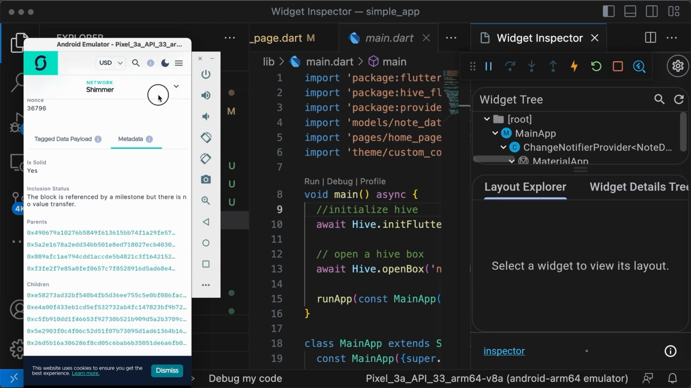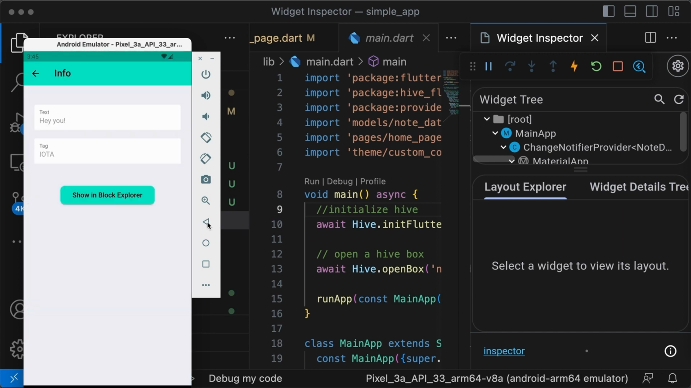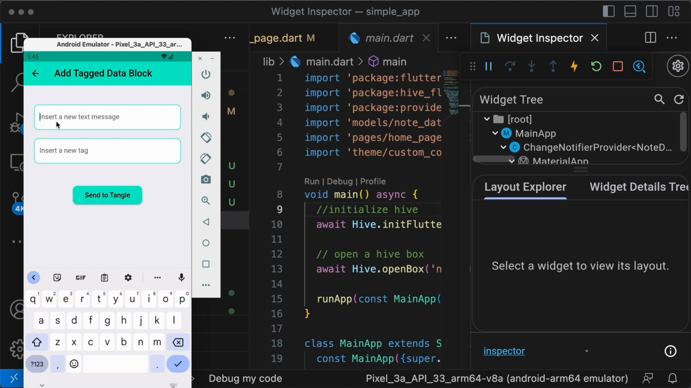I'll create another message, and in the next video I will create the same app for macOS.